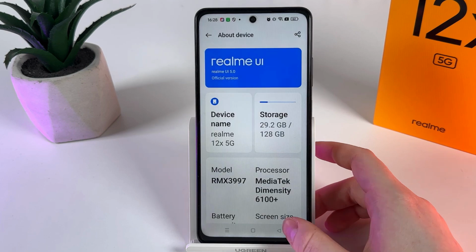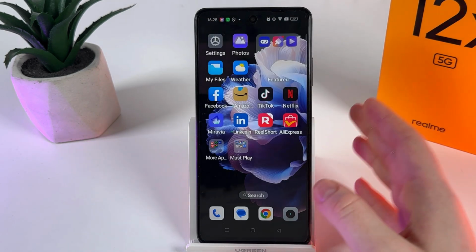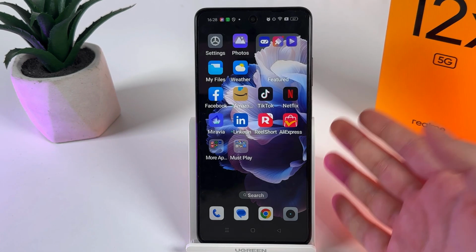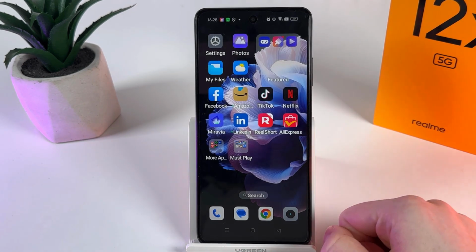So the next thing that we are going to do is to simply restart our phone. I know that this is kind of a really basic thing that can solve any problem, but we can try it because this may really help.